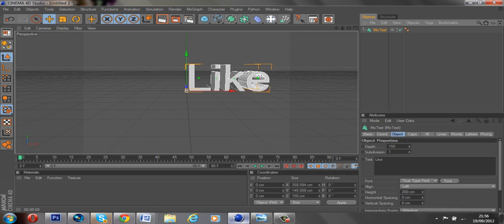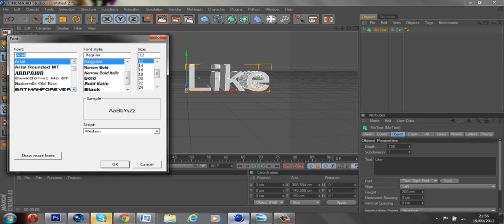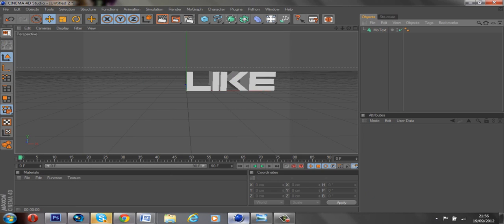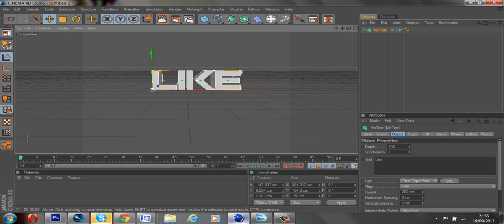Alright, then I don't like working with that font, so I'm just going to change the font. I'm going to use Bit Smooshy and put it in bold because I think that looks very sick.